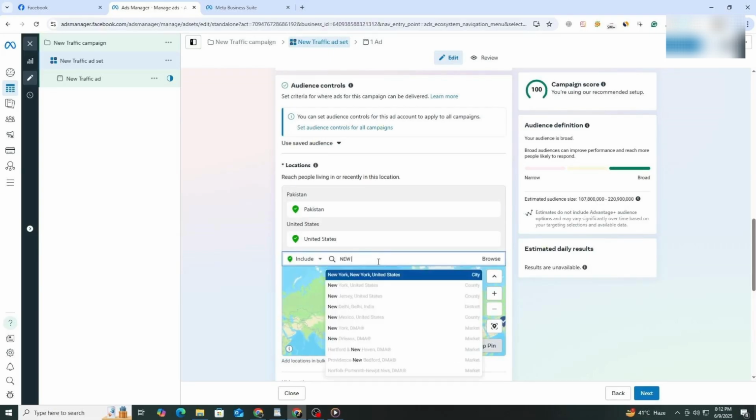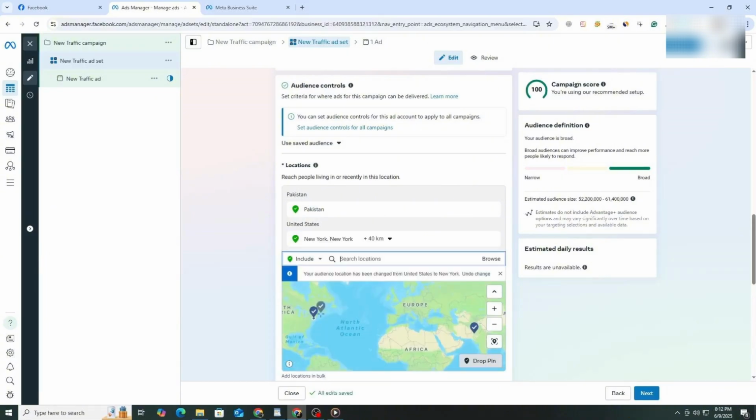You have multiple ways to set your target location. You can type in a country, state, city, or zip code. You can even drop a pin on the map for more precise targeting. For example, let's say you want to reach people in New York City. Type New York City in the search bar, and Facebook will suggest matching locations. Click on New York, United States, and your ad will now target that city.